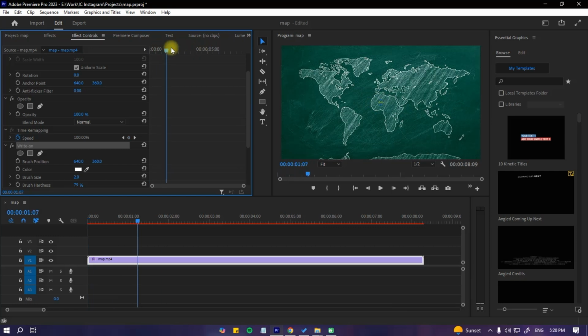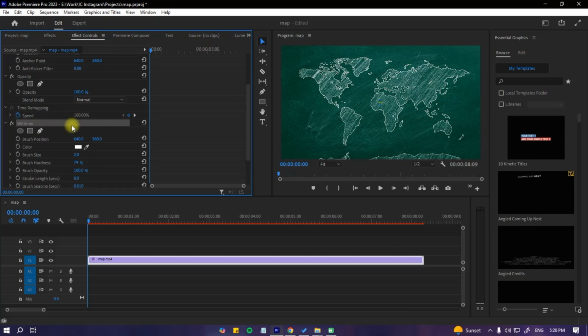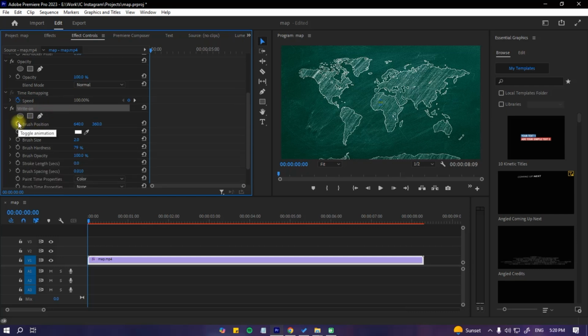Now go to the start of your video. And we are going to toggle the animation for the brush position, so click on the clock icon beside the brush position to add a keyframe.